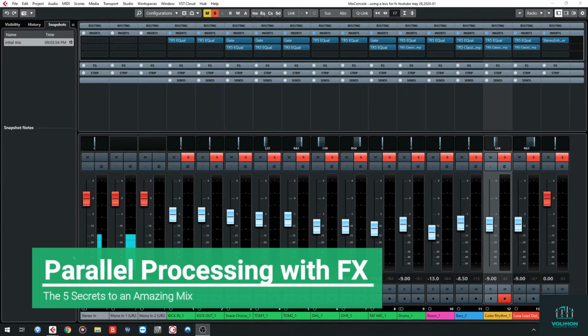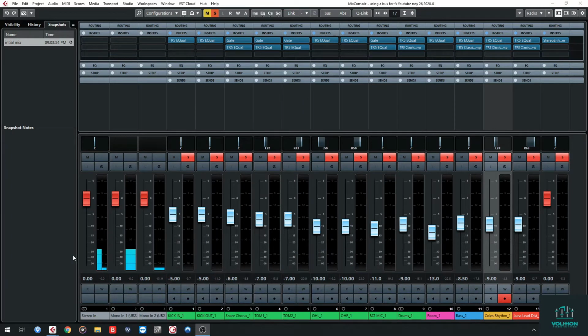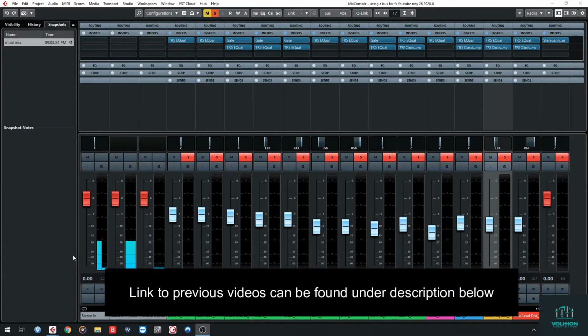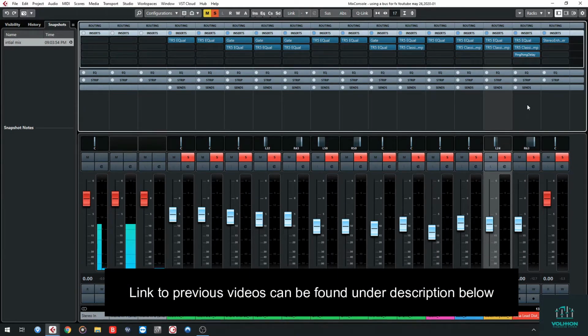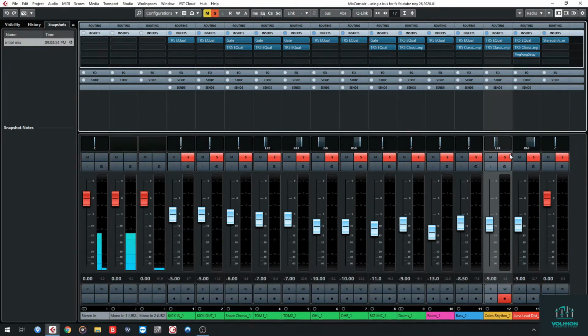Alright, so this is the fourth part to the 5 secrets to an amazing mix. On the last video, we talked about EQ and compression. So now we are actually on the fourth part, from the title, from what you guys can tell. This is about effects and plugins. So in this case, let's quickly create something just to let you guys hear the difference.